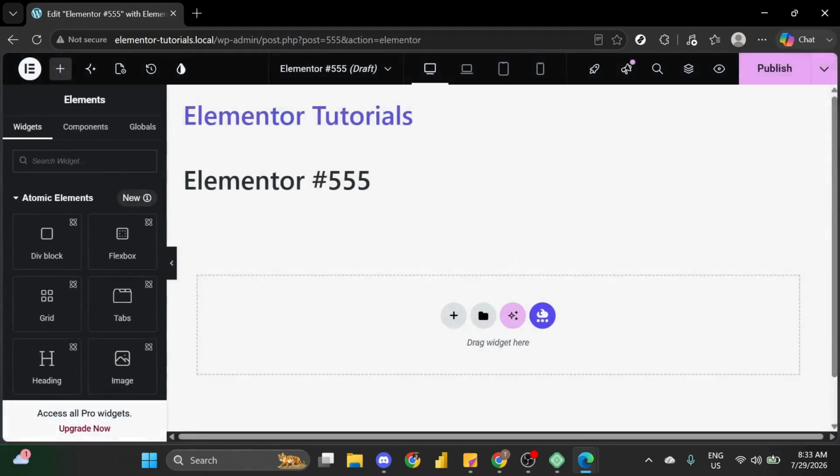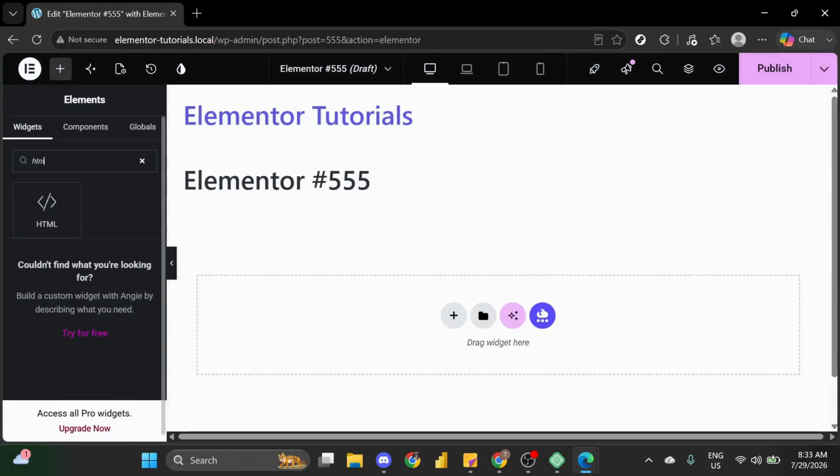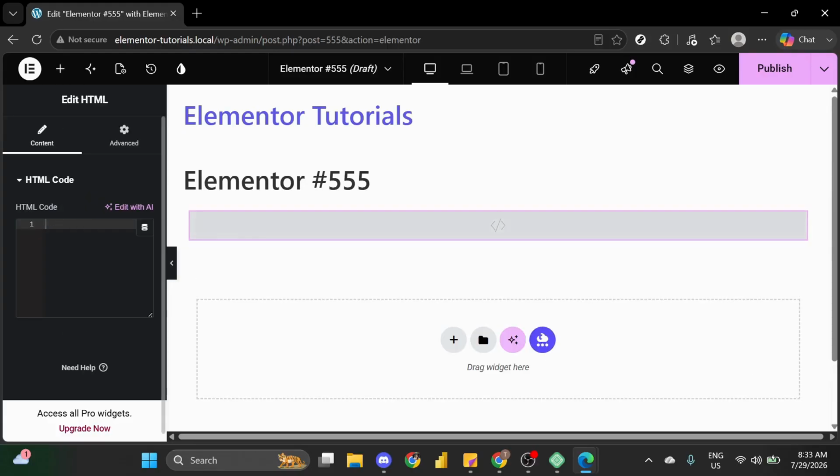Once you're in the Elementor editor, look for the search bar on the left side of the screen. Click on it and type in HTML. This will filter the available widgets, making it easier for you to find the one you need. Now you should see the HTML widget appear in the results. Click on it, and then drag and drop it onto your desired section of the page. This is where you'll be able to insert your custom HTML code.